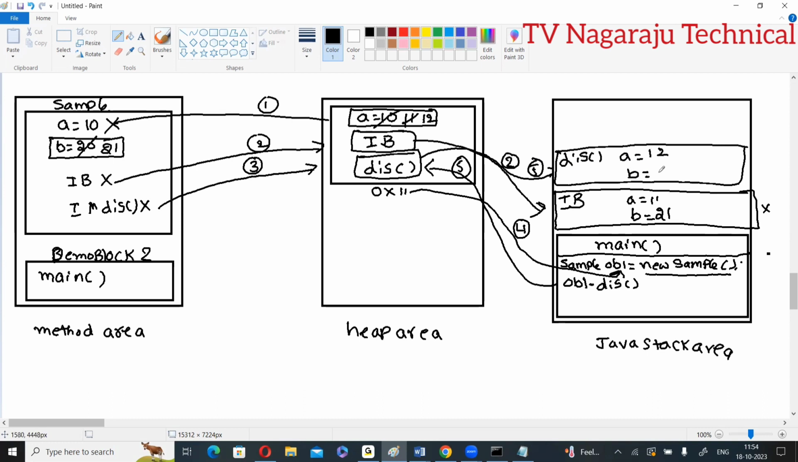Increment the value of b. What is the value of b? 21. It is updated to 22. After that, the method frame is destroyed. Okay, completed. Now, what is the next step?